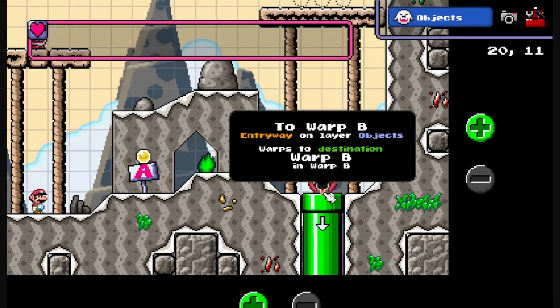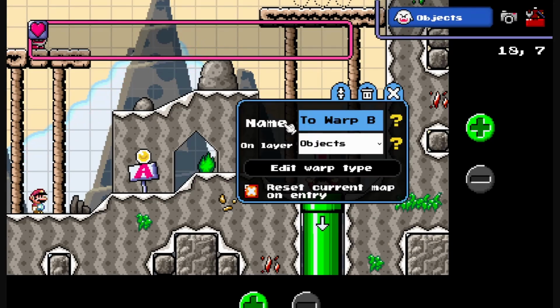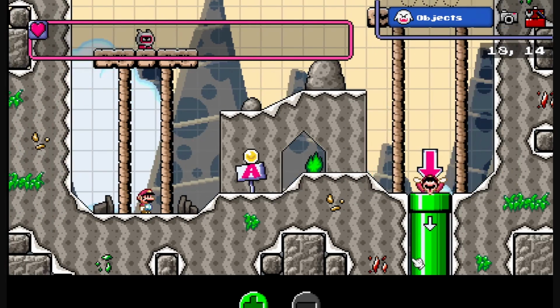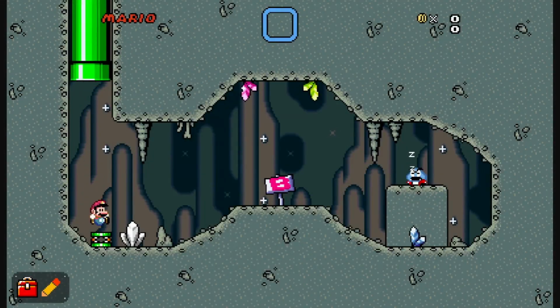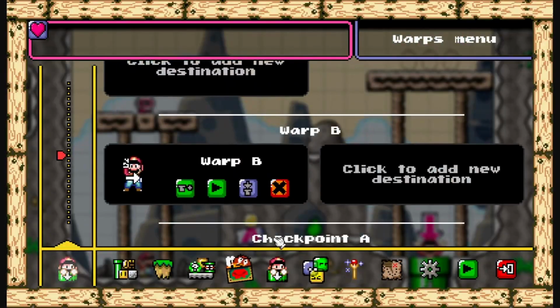Just remember that this is going to be on the object layer. So if we don't want Mario going above the pipe, we want to set that on the layer that it was tiled on, so we have that as main. Now when you actually go in here, you can see that if we go into this pipe, we can actually go here.